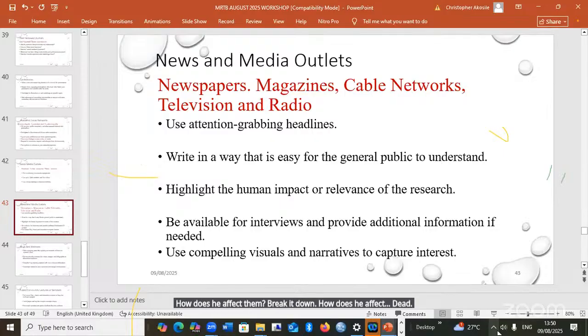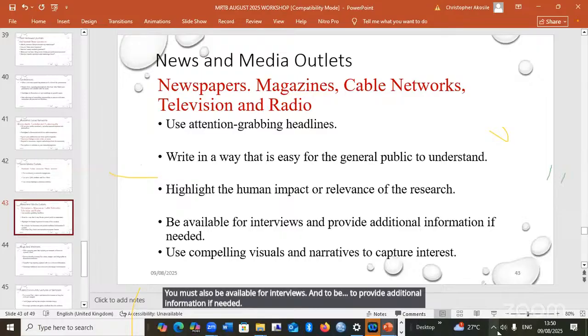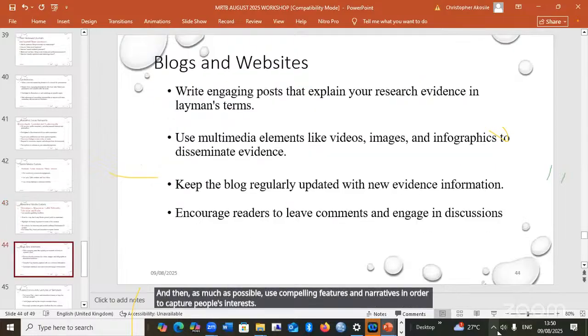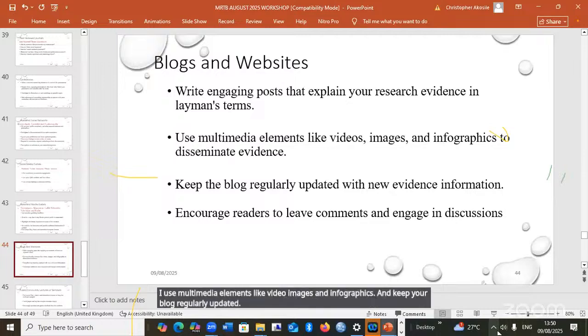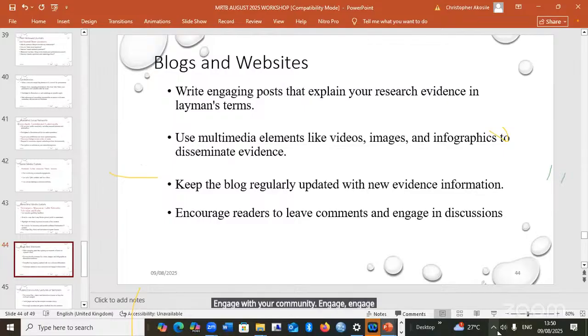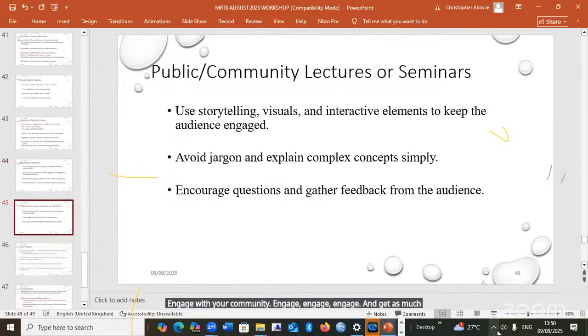You must also be available for interviews and to provide additional information if needed. And then, as much as possible, use compelling features and narratives in order to capture people's interest. For blogs and websites, write engaging posts that explain your research evidence in layman's terms, and use multimedia elements like video, images, and infographics, and keep your blog regularly updated. Engage with your community. Engage, engage, engage. Engage as much as possible.